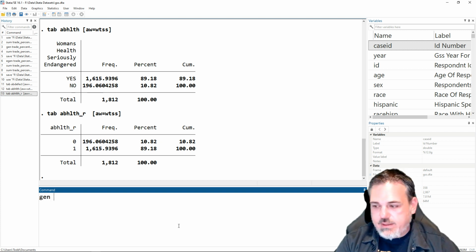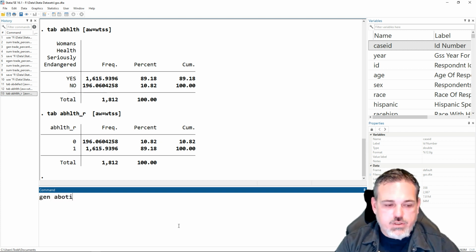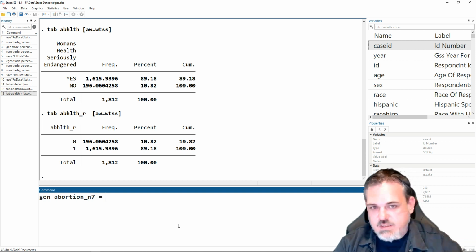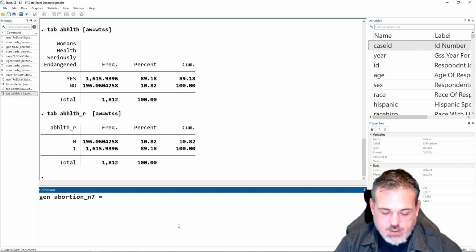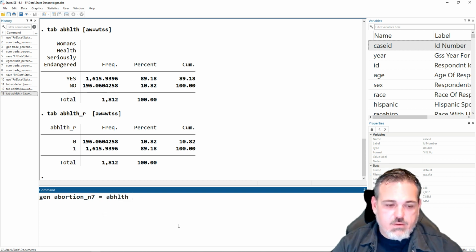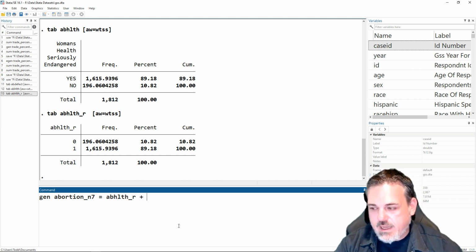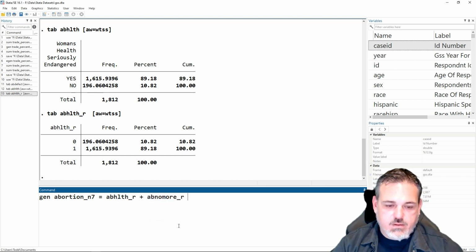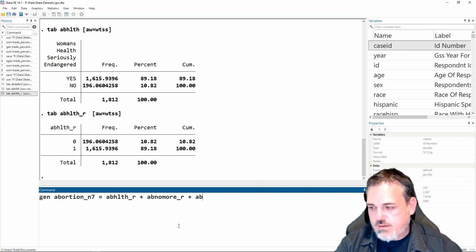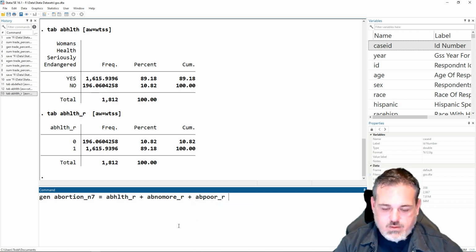So I'm going to generate this variable. We're going to call it abortion. We're going to spell it right. Abortion_n7 is equal to, you've seen this part of the command before. We've used it already. Now we're just going to add them together. And I said there are 7 of them.